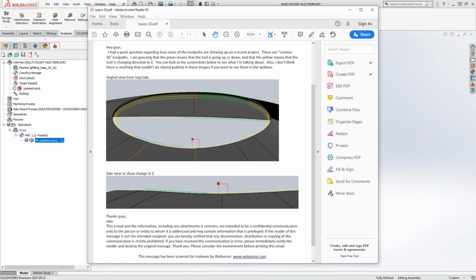And then Jake has a comment here. The tool should be engaged along the green and the yellow portions of the toolpath. That's what it looks like from this wireframe. So if that's how it happened on the machine in real life, then hopefully Jake can tell us that. But basically, that's what that should represent.